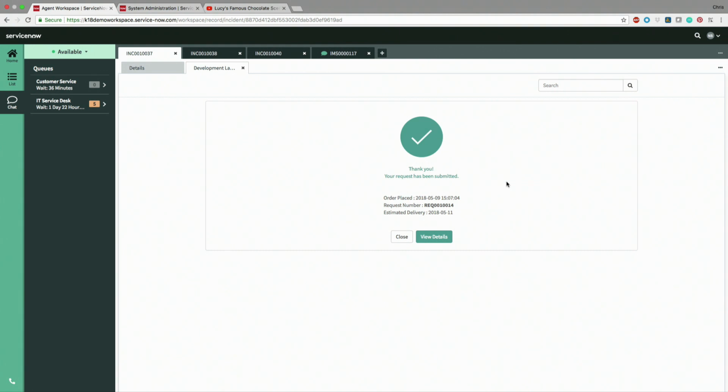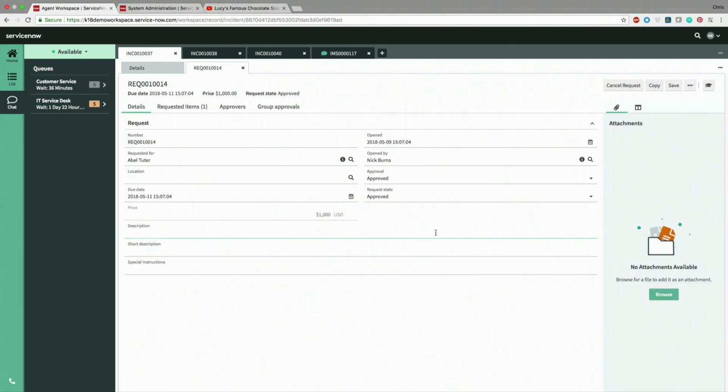And this is what I love. So now I've actually submitted the catalog item. And if I click on View Details, I'm immediately switched over to the fulfillment side. So as an agent, I can order you that laptop, and within one click, start the fulfillment of that laptop. So that's actually pretty cool. So again, addressing agent productivity. Everything you see here is really going to help agents be more productive.